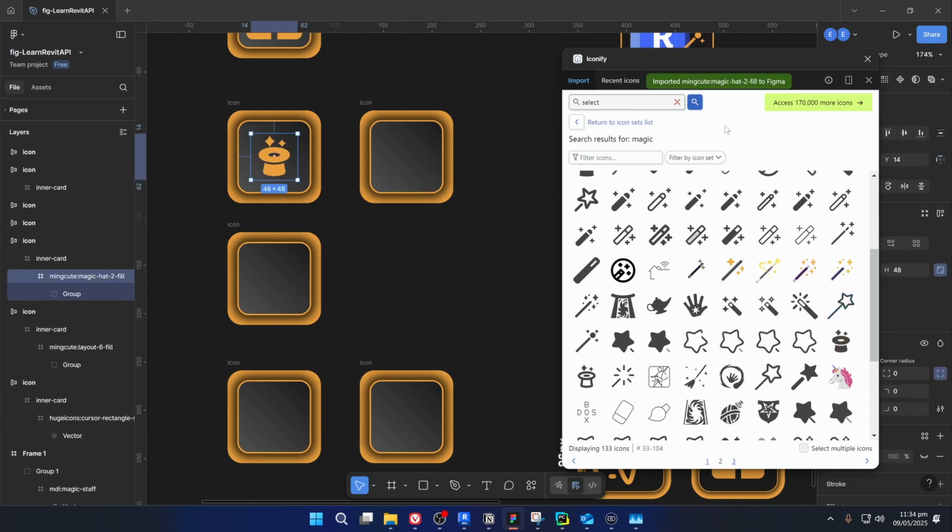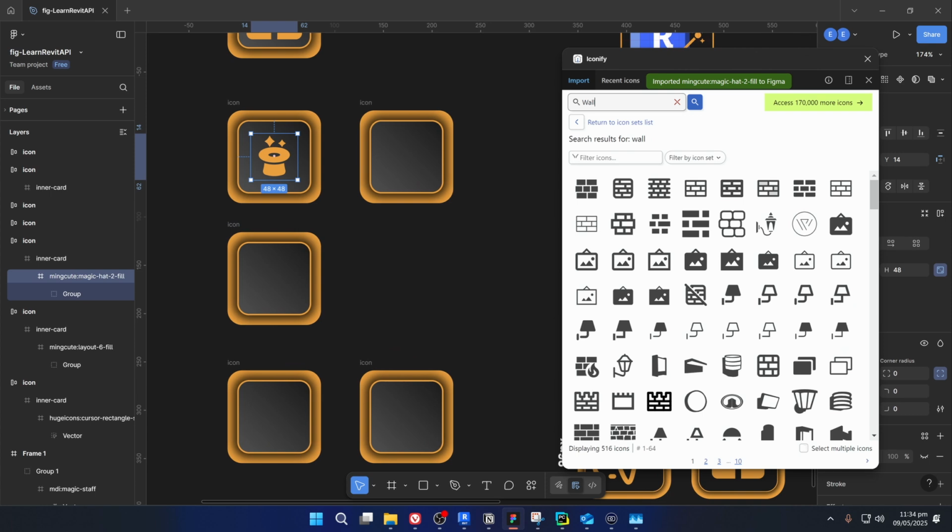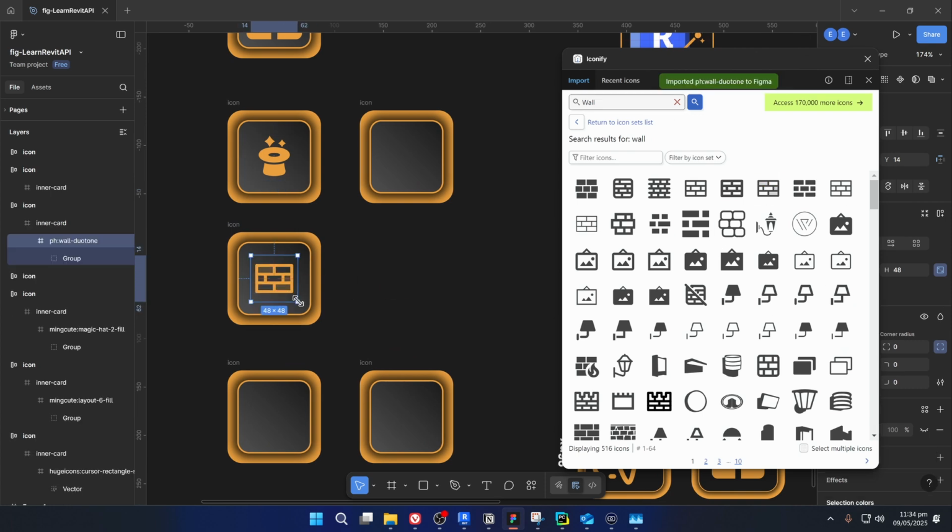For example, that one is going to be here for the header. Then let's look for the wall. I don't know, that one is fine. And you will also notice that in here, if it's all black, it's just going to be a single color, but if it's a little bit grayish, then it's also going to have different tones, and it's really nice.